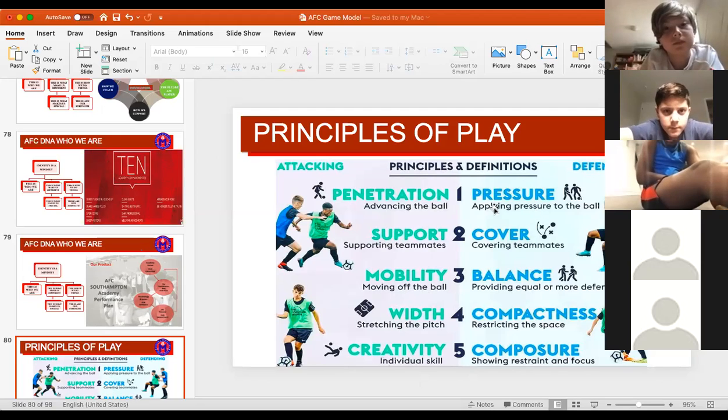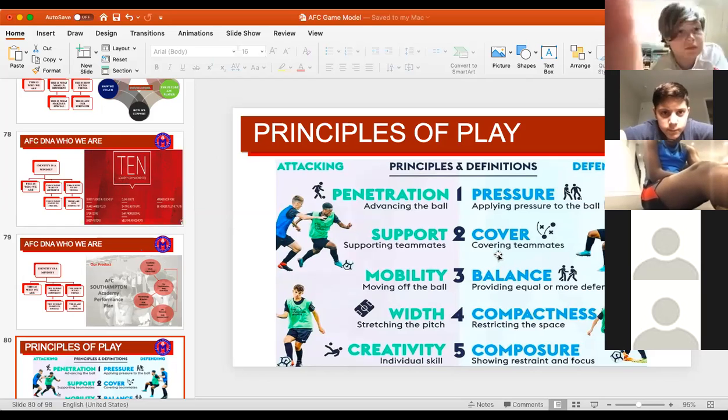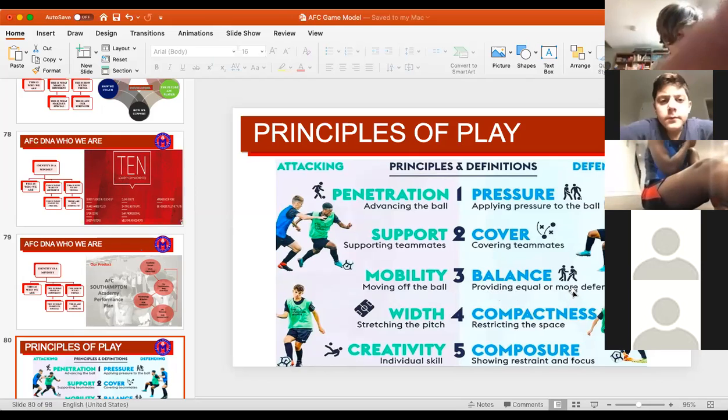The defending principle is pressure. When you lose the ball, you pressure the ball right away, right? When you pressure, your teammate covers you up, right? When your teammate covers you, somebody provides balance and depth, someone staying way far back. We stay compact. What that means is we're restricting the space. We're taking away space from the opposition. That means we want to close the space, make the space smaller so they're not able to go through that space, right?